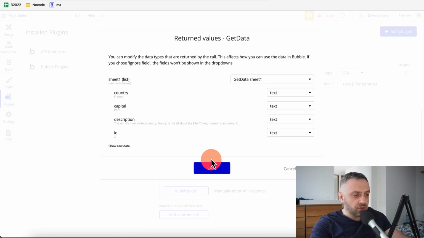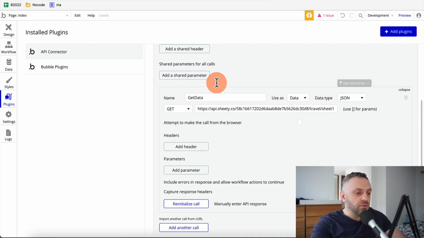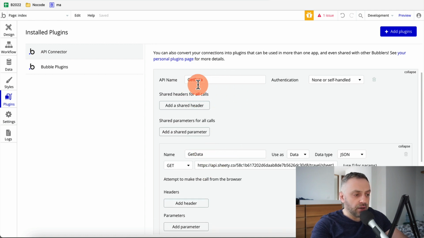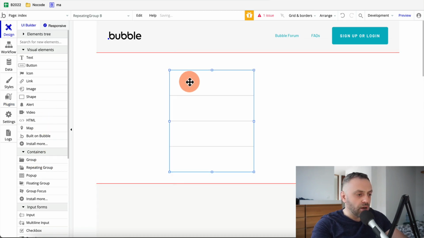So now that you've seen the data, once we go back to Bubble, we're going to hit save. And now we can use this specific get data API call. So we're going to go back to the design. We're going to hit repeating group. We're going to drag and drop it here.